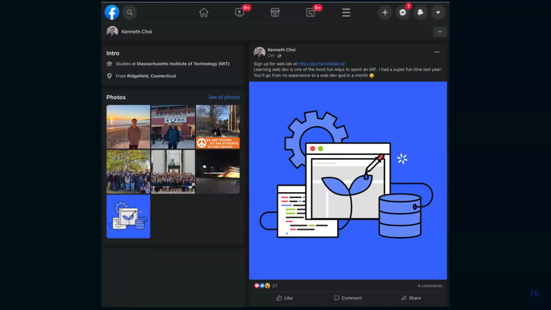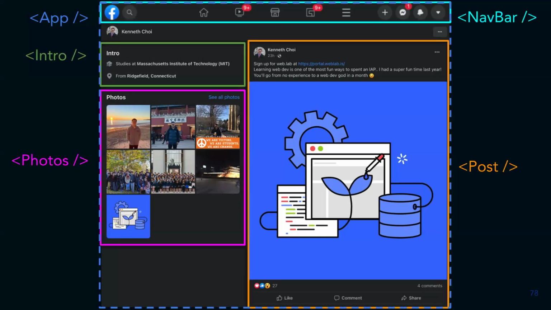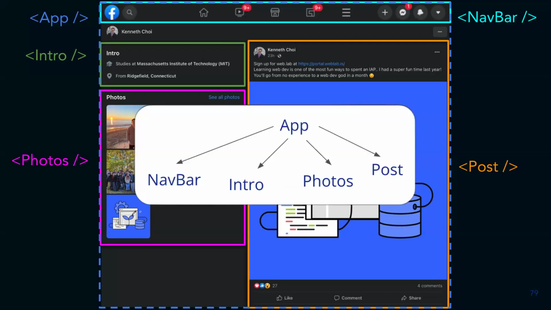So actually the first thing that Enrique talked about was the app component. This is going to be our root, and basically every component in our website is going to stem from this component. Within the app component, we can have components like navbar, intro, photos, and post. This is what our component tree might look like. In this case, app is our root component, and everything stems from that. We have a navbar, intro, photos, and post.